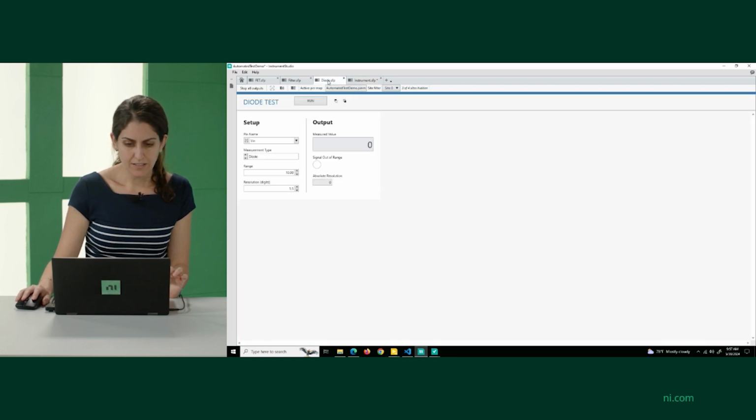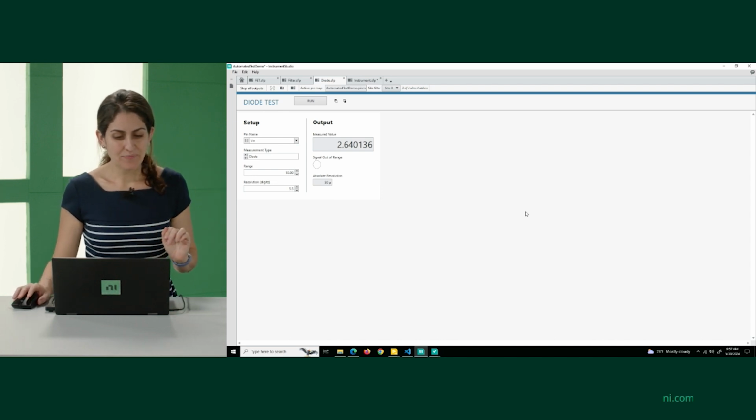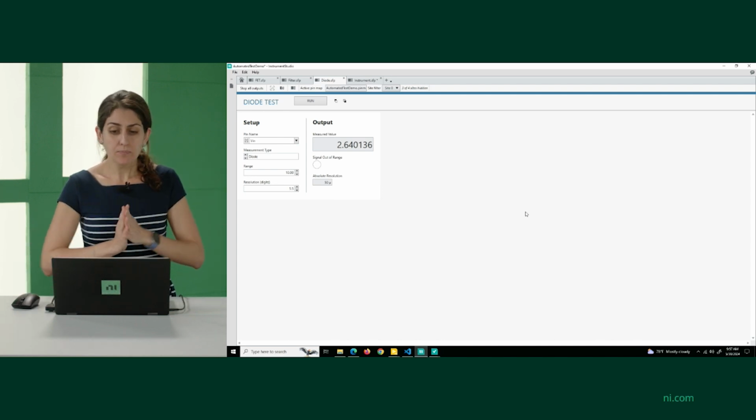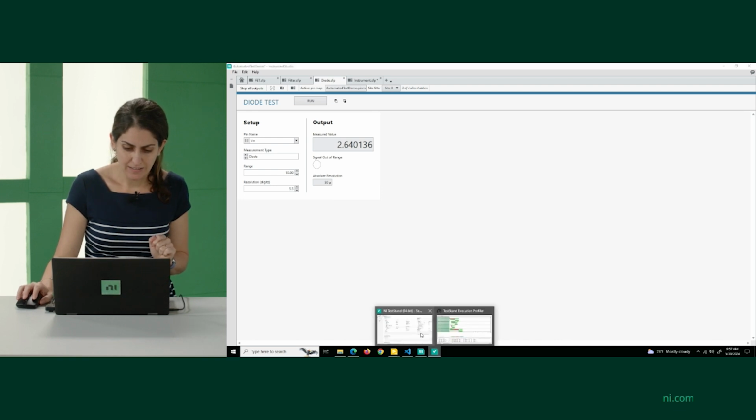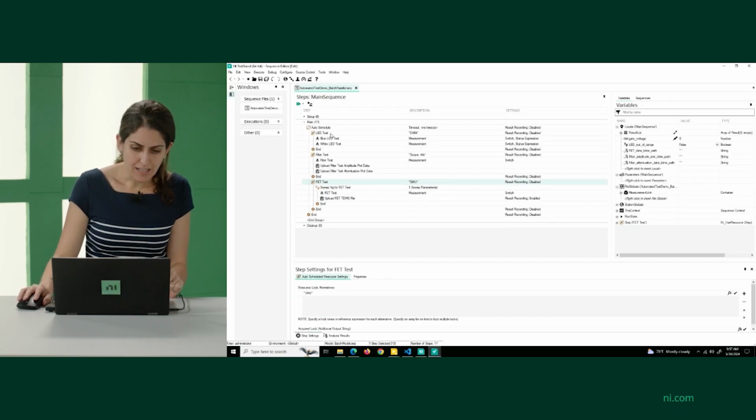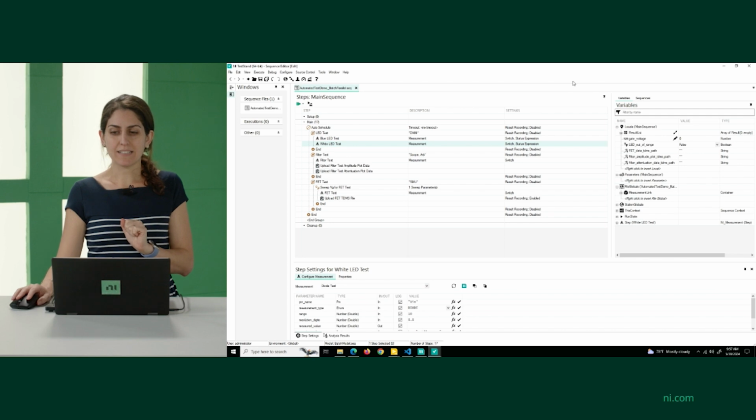And it's connected. Here we go, go to the diode test. And it's passing, and that's what we expect it to do. So what I did right now is this diode test. I'm going to open up TestStand again. It's this exact same one right here, the white LED test.